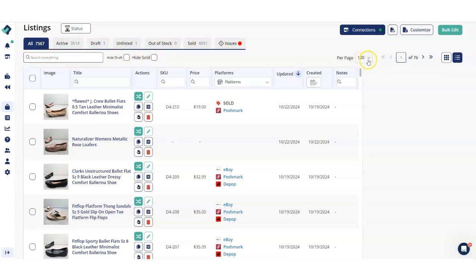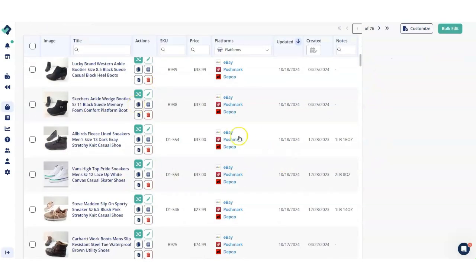This down arrow right here is for you to select how many listings you want to see per page. You can choose any of these numbers. I have it set to 100 so that it shows me 100 listings on my dashboard right here at once.